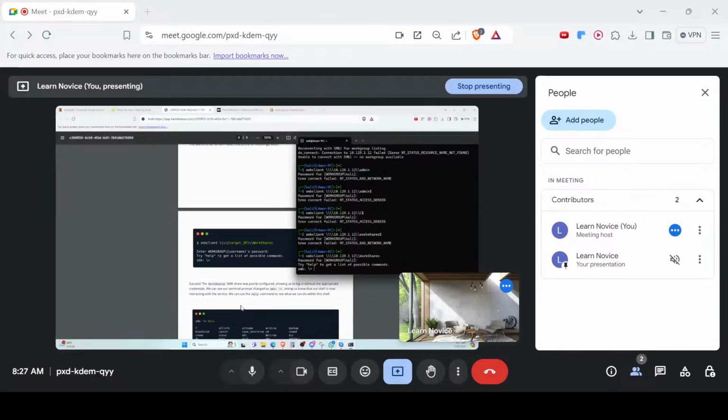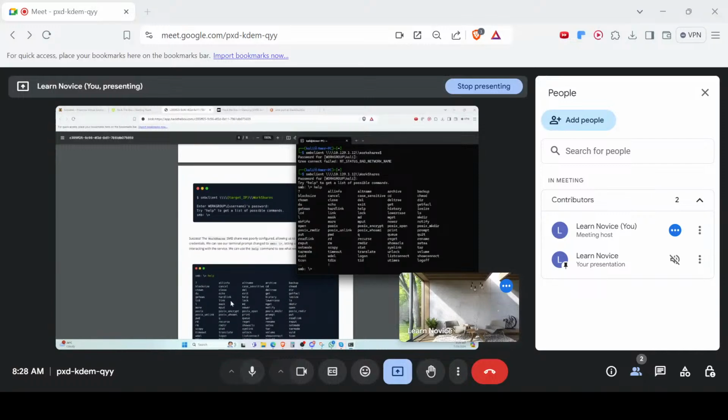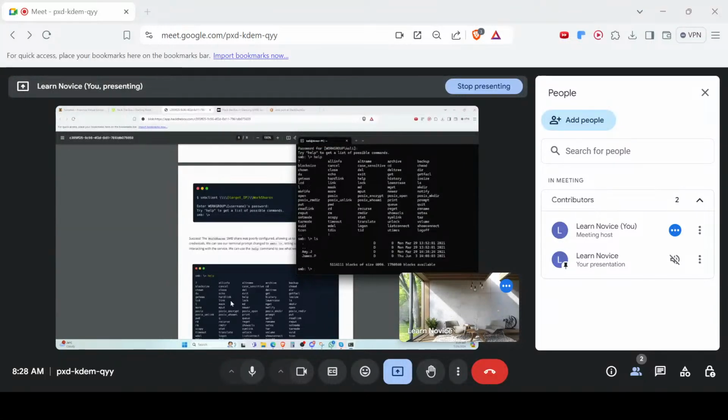We can see our terminal prompt changed to smb, letting us know that our shell is now interacting with the service. We can use the help command to see what we can do within this shell. So let's find out help. Yeah, we can do a bunch of things. Exit, log, echo, ls. Can we do ls? Okay, ls is there. cd, is it possible? Probably it's possible.